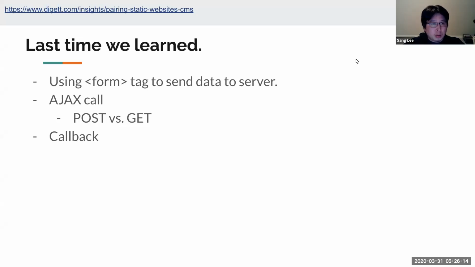So last time we learned how to interact with a server using the form tag to send data in an input form to the server. But also we learned the AJAX call. Basically with an AJAX call, you can send data and interact with the server without refreshing the page. So imagine that you can create a one-page application where it's going to keep interacting with the server to load HTML elements and so forth.